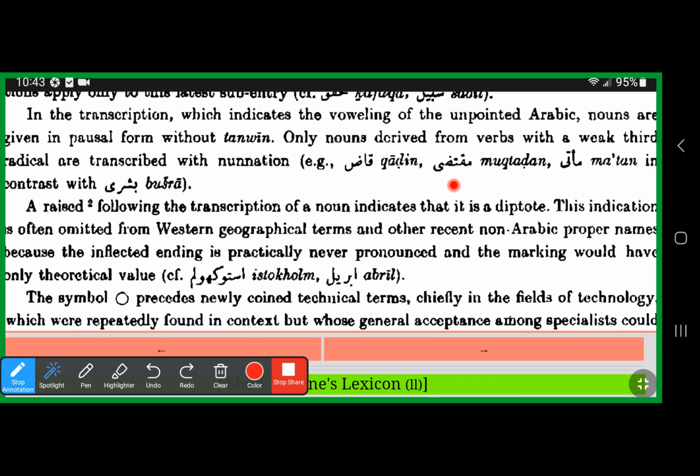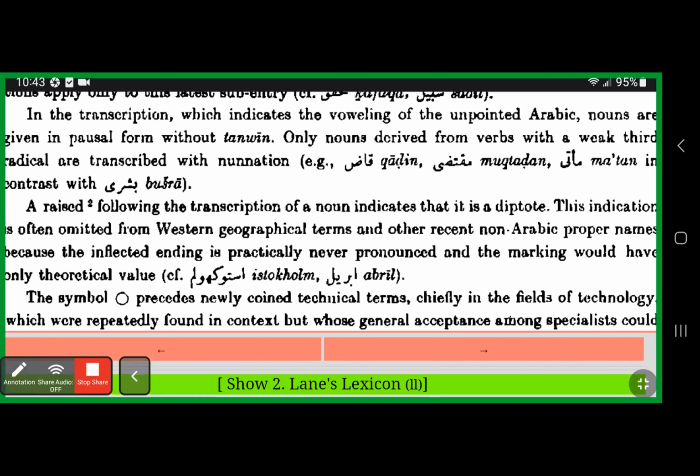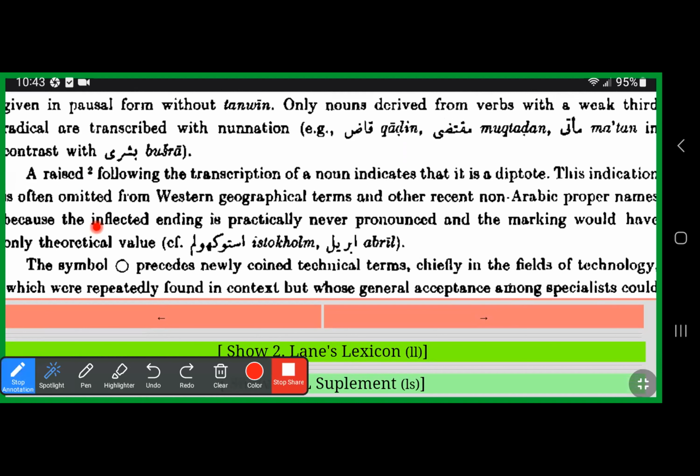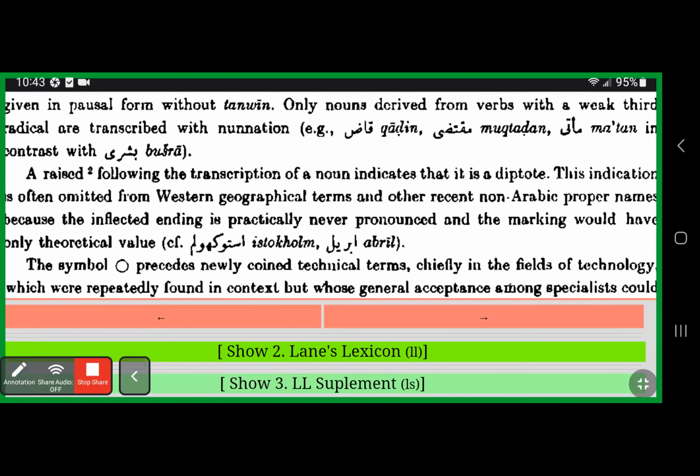And then this is another important one too. A raised superscript 2 tells you that it's a diptote, and diptote means partly flexible or mamnu' min as-sarf. So anytime you have a superscript 2, that indicates to you that it is a partly flexible word. And then newly coined terms, these are newly coined technical terms. They have the circle right here before the term. And let's go to the next page.